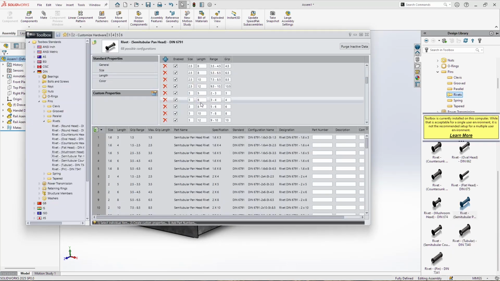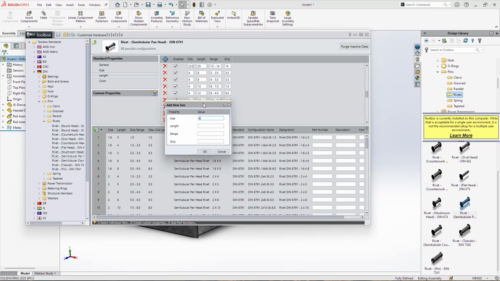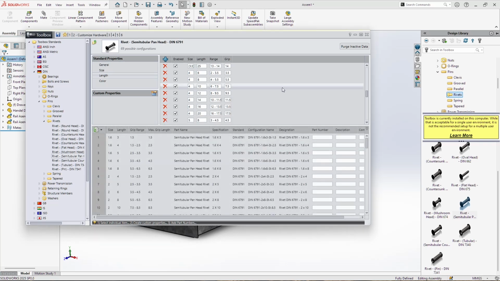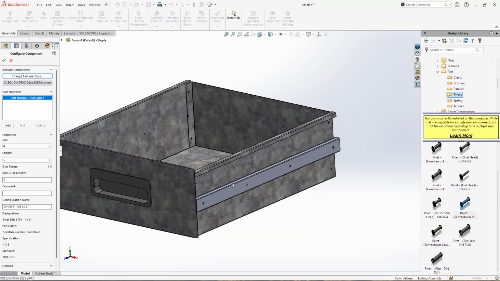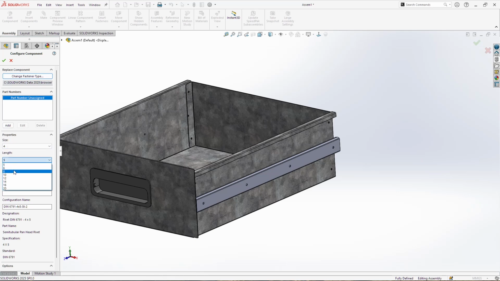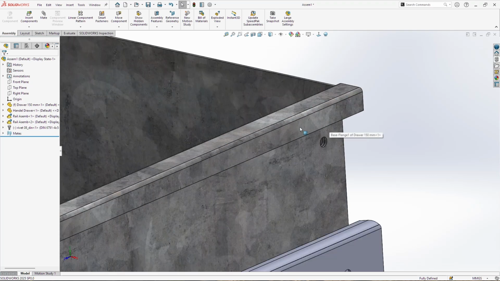Then I'm going in length and I'm going to add one more size. The size is going to be 4. Then length we need 5 millimeters, and it has to have range from 1 millimeter to 3 millimeters, and grip is going to be 5. Save the toolbox, and now I'm going to add this rivet into assembly. Size 4, length 5, and click OK.